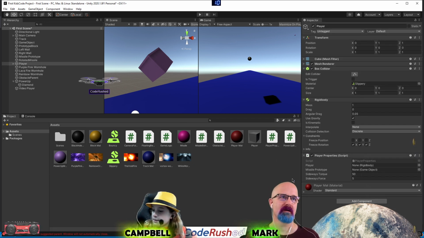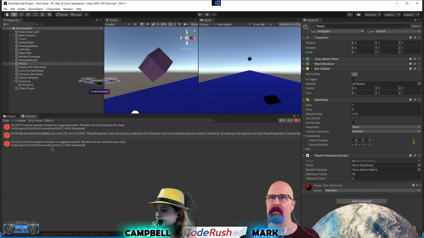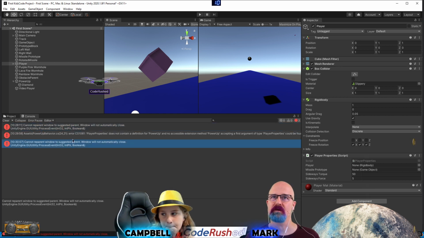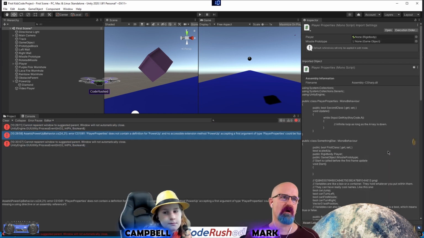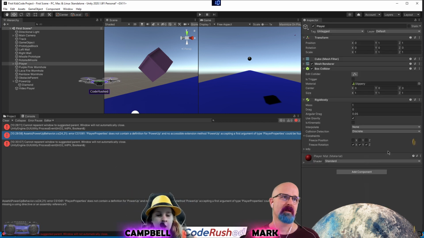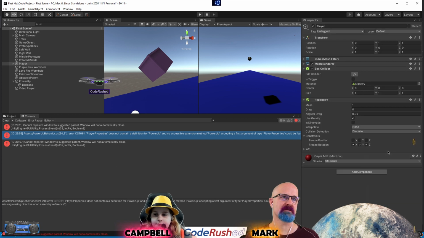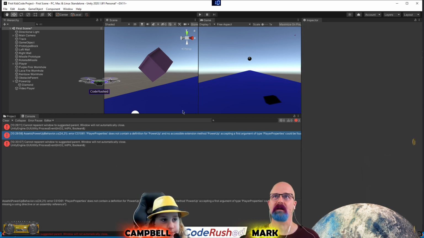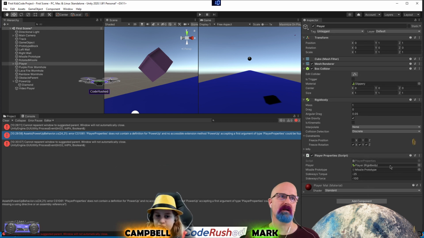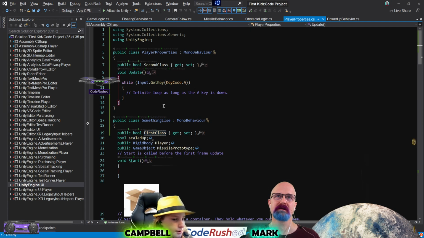Oh, wait, you have a compiler error. Cannot reparent window to suggested parent. Window will not automatically close. I'm not sure what that is. Let's see if I can undo this all the way back to where we had those negative values in there. Kind of reverse it, reverse it, reverse it. There we go, right there. So back to player. That was the original player properties.